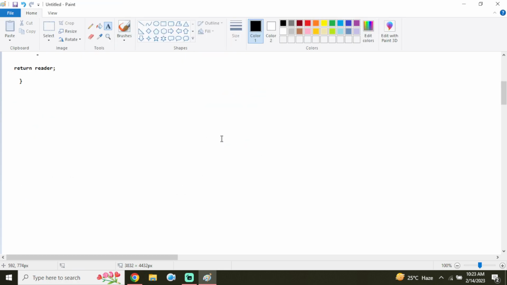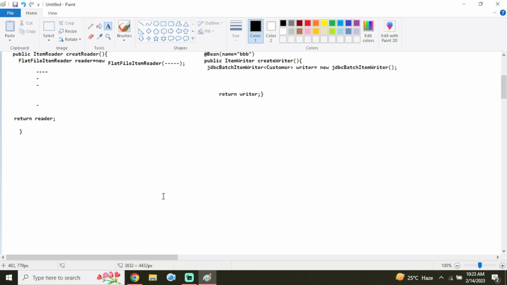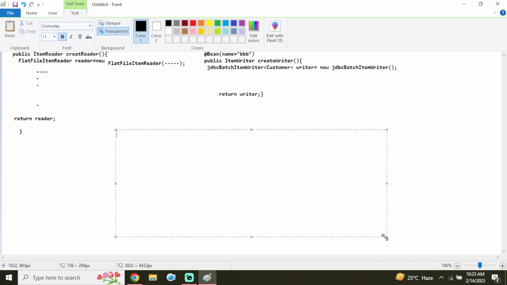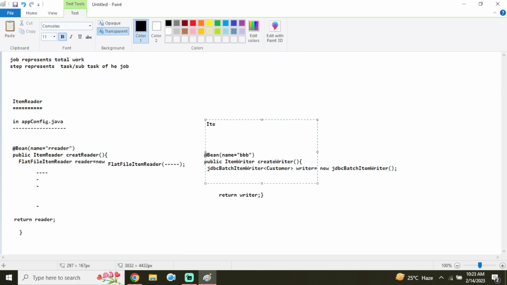Like this, our processor is also there. How will we create the processor? See, our processor, like what am I giving? What processor? I told you that item reader and item writer. This is the item writer.